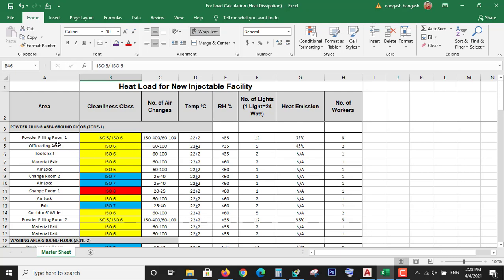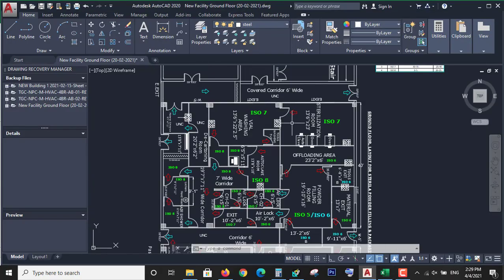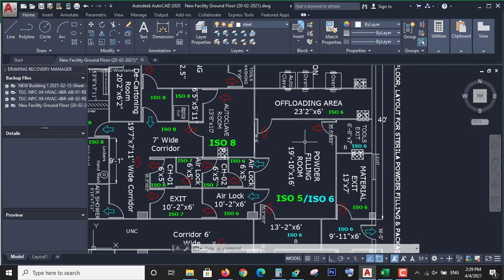These are different spaces we have in this drawing: powder filling room 1, offloading area, tools exit, material exit. These are different ISO classes from ISO 5 to ISO 8. For ISO 8 there are different ACH that we have selected for our project. From here we will start from powder filling room 1, which is in zone 1 on the ground floor. This powder filling room 1 is ISO 5 and ISO 6.